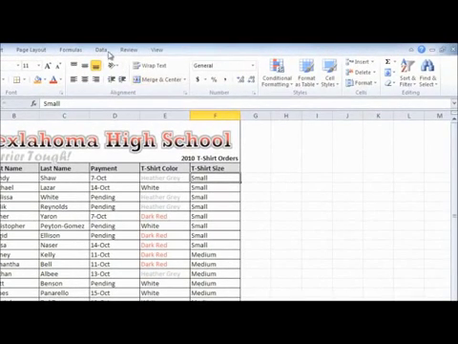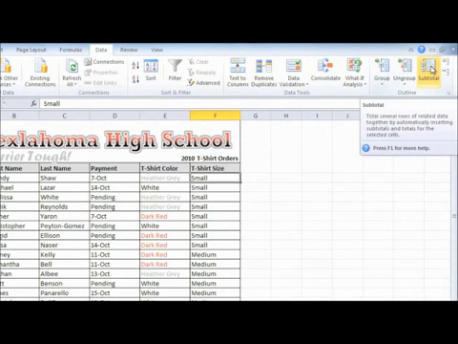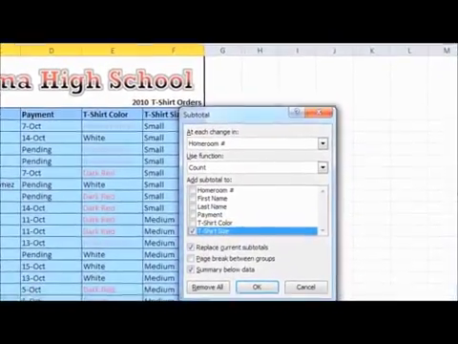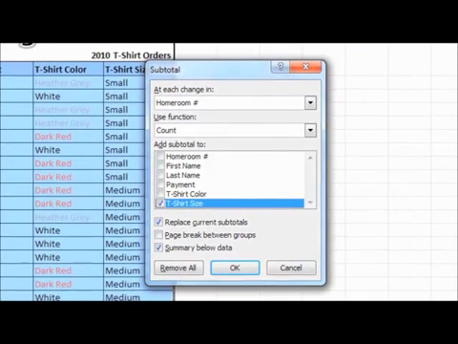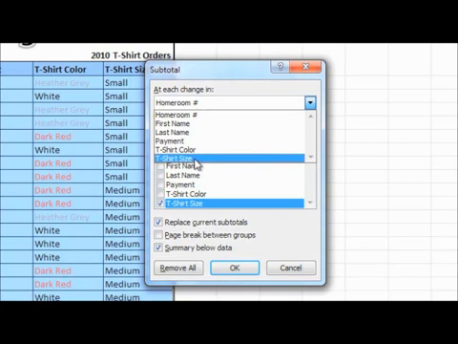The subtotal command is found on the Data tab, and it will open up a dialog box. Here we'll select the column that's going to be the basis for the outline. In this case, I'll pick t-shirt size because that's how my spreadsheet is sorted.